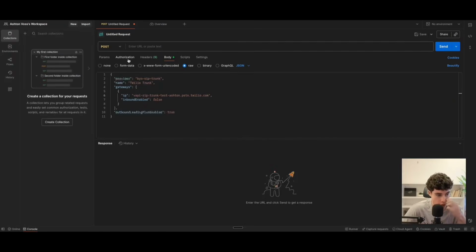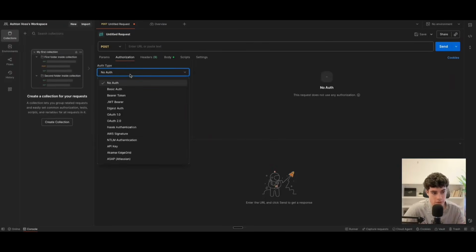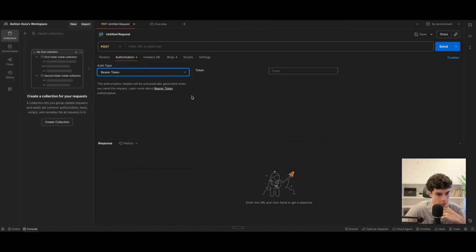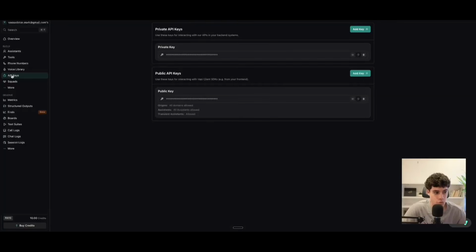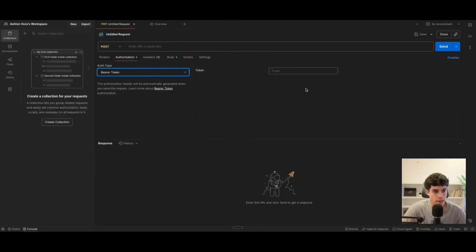But before you do that, within the authorization sections, you need to add an auth and make sure it is, I believe it's bearer token. And then this is going to be the token that you have inside Vapi, right? So if you come back to your Vapi dashboard, come into API keys, get your private API key, copy it in here, and then go from there, right?